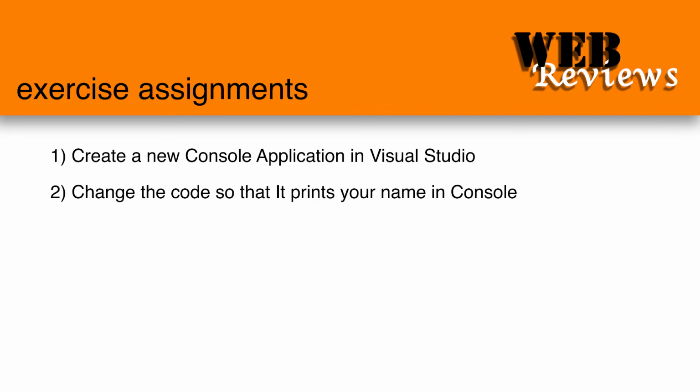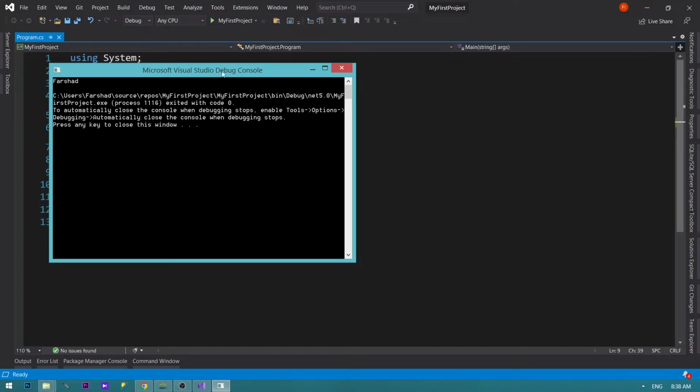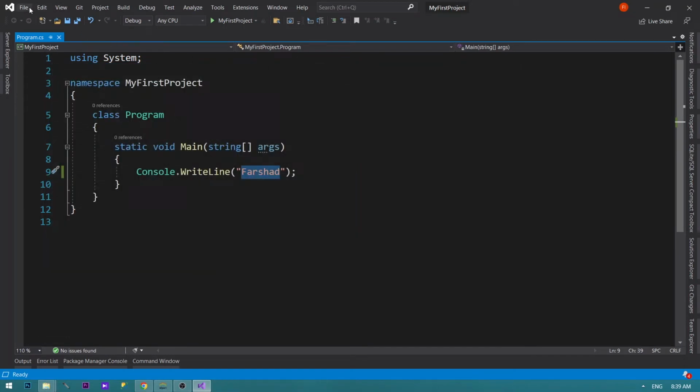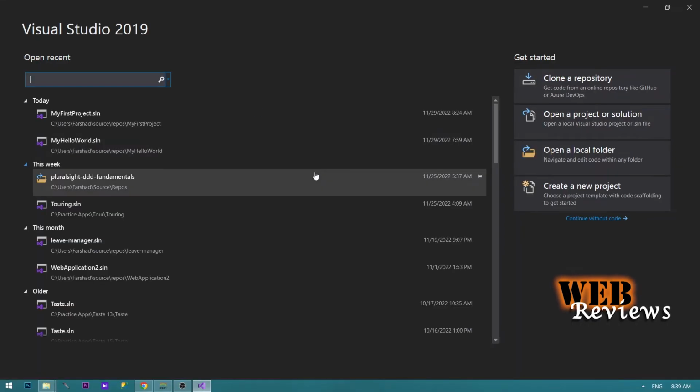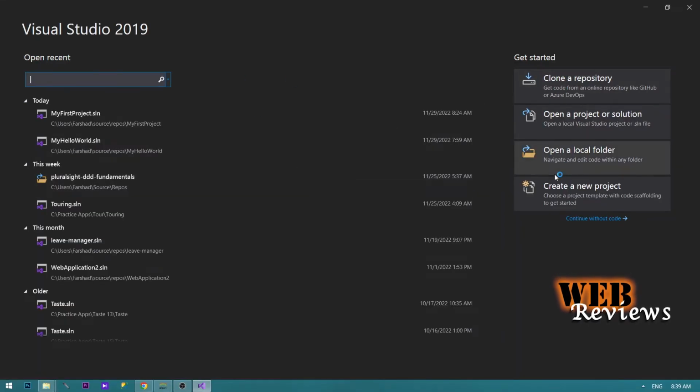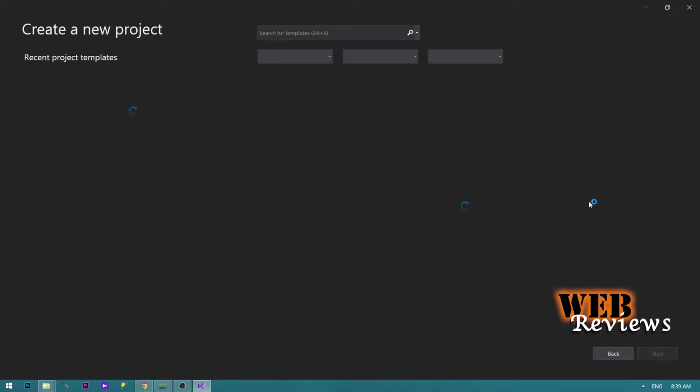Okay, I hope you figured out what to do, but don't worry, I'm going to go through the steps one by one. First, I will close Visual Studio. I open Visual Studio again so that we can make the application step by step together. Here it is. On the right panel, you can see 4 items. The last one is create a new project. I click the last item.